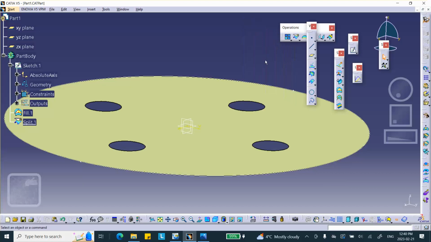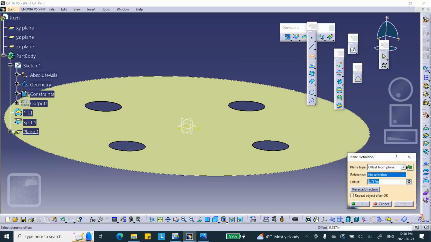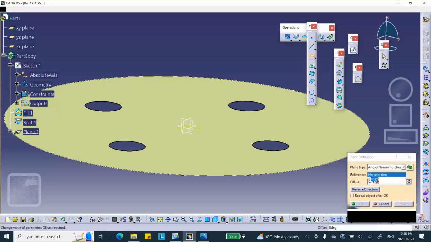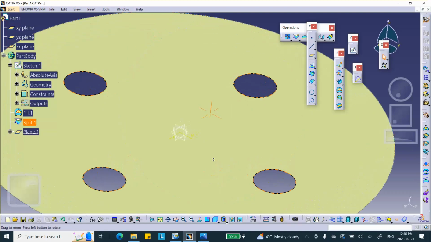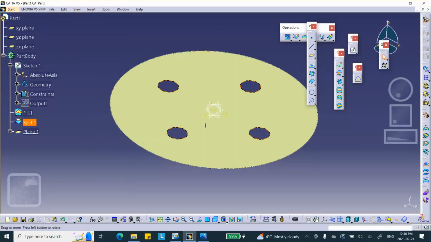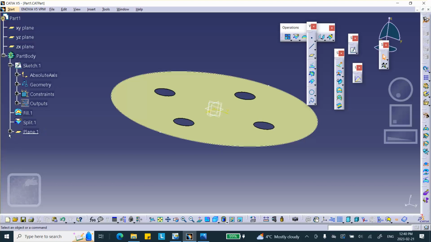Take this thing out. And the method that I want to use is, let me see now, one angle normal to a plane. Just click on it. It says reference rotation axis, for example the Z axis. Reference is one of these planes. It doesn't matter which one you take. This guy and a 45-degree angle. Okay, so notice that a plane has been created which is at 45 degrees to that plane I selected right there.